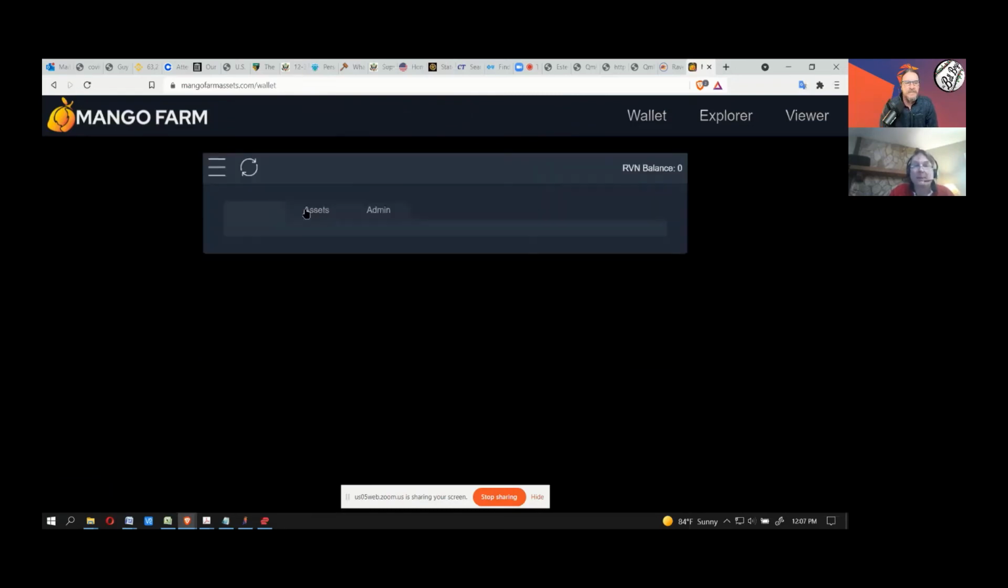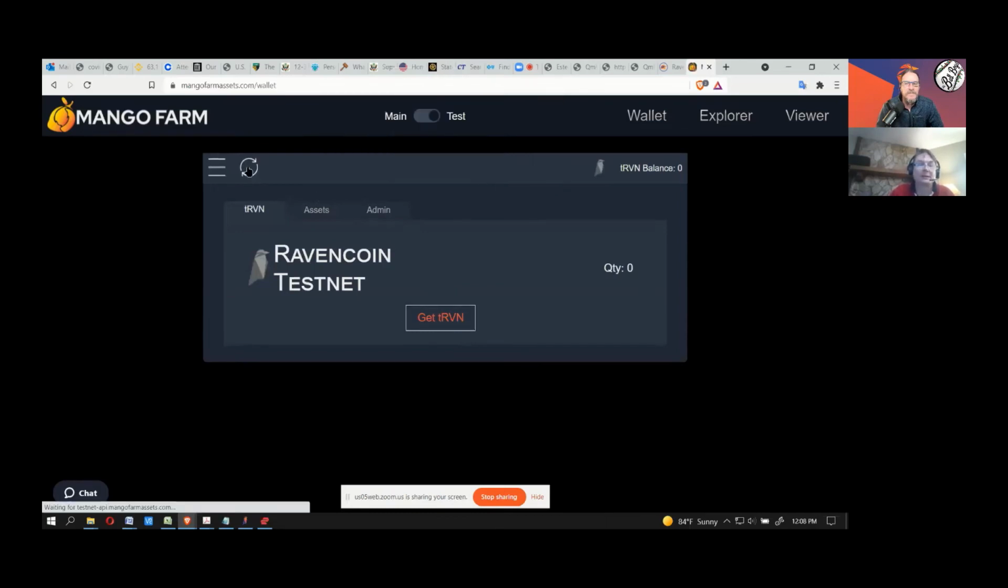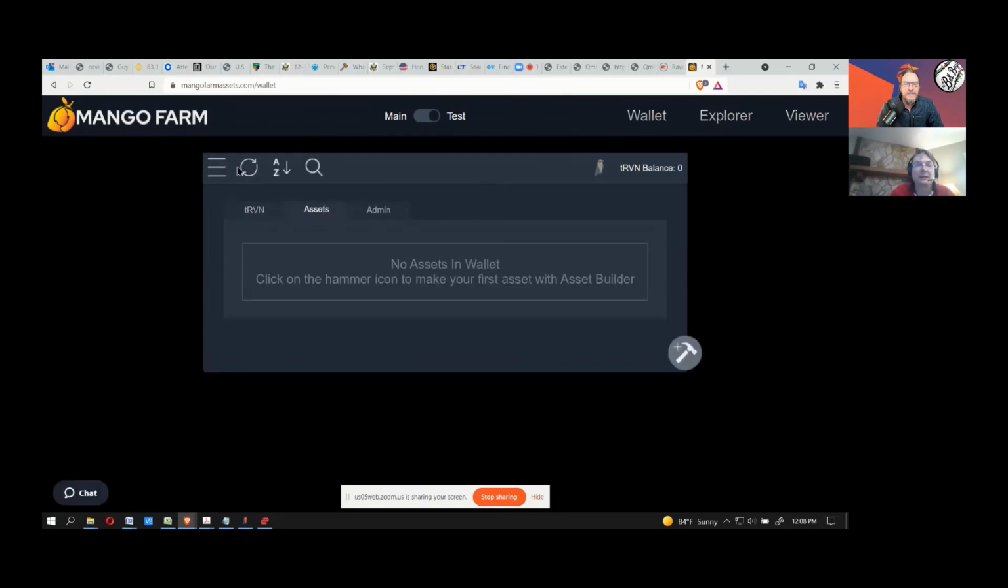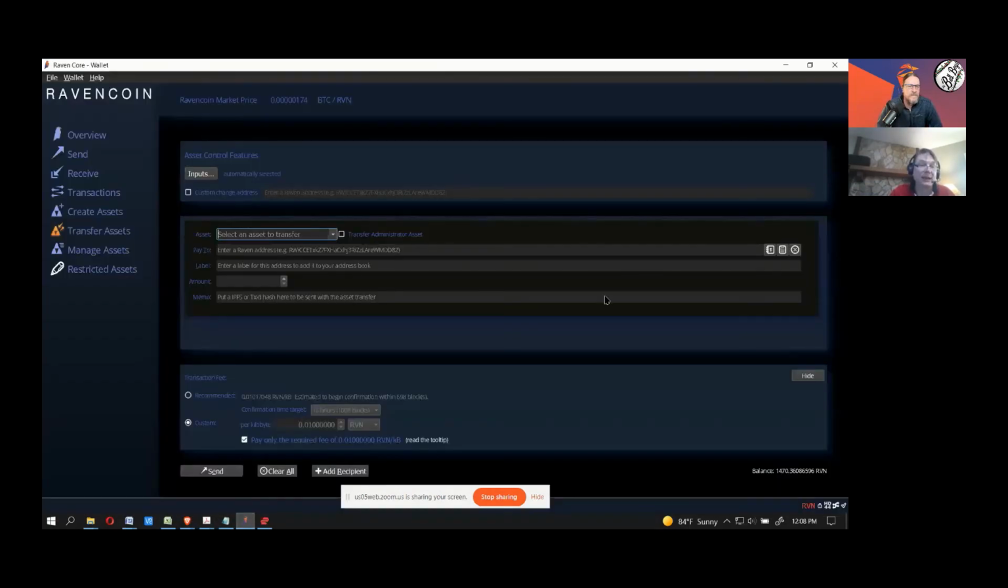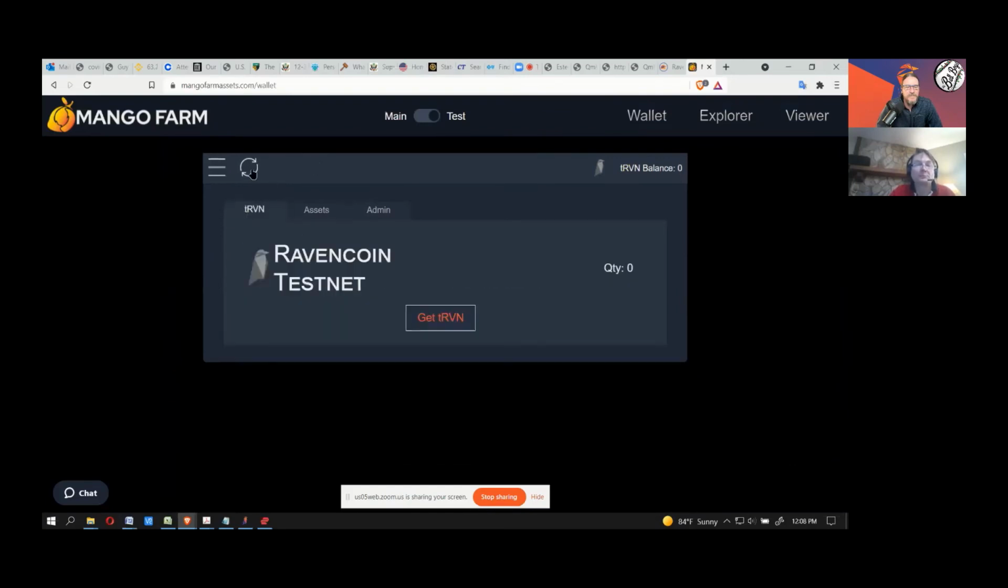Now this has got to confirm. Mango Farms says transaction issued. Okay, so they're issuing me some Ray. It's going to take a second. Everybody here can do the same thing on Testnet. I can start this wallet in Testnet, get some testnet coins and do the same thing. It's a lot easier for people to do it here. I'm just waiting for that balance to show up at Mango Farms. There it is. I got 4,000 Ravencoin.